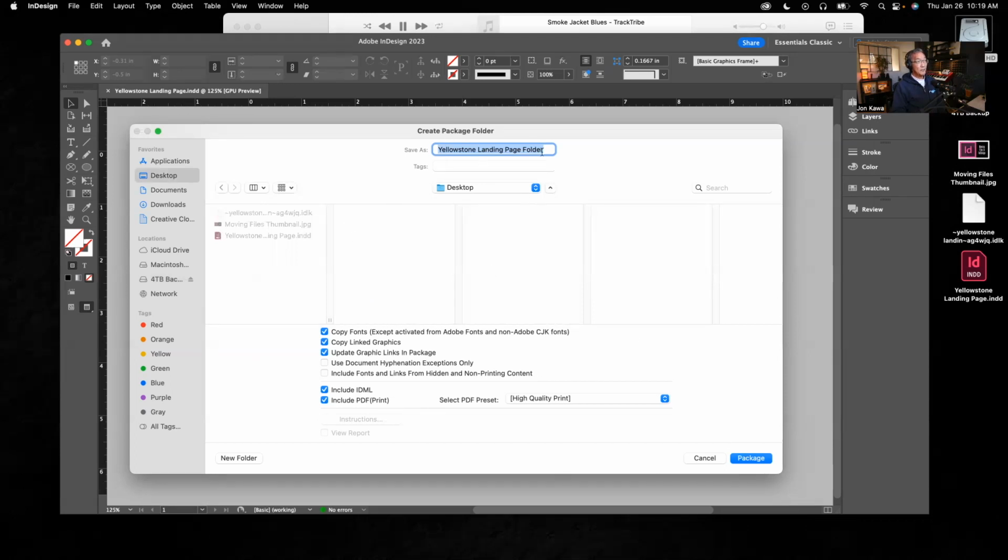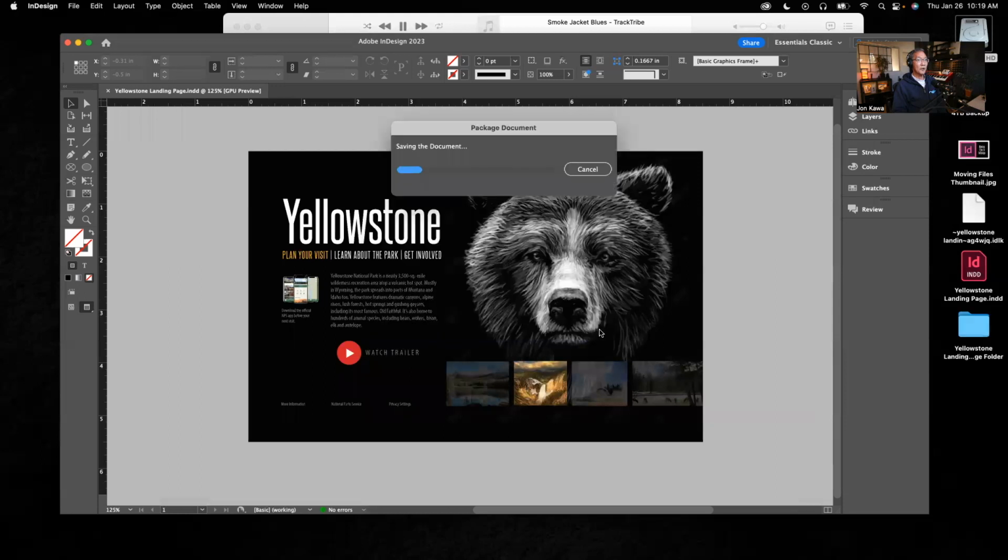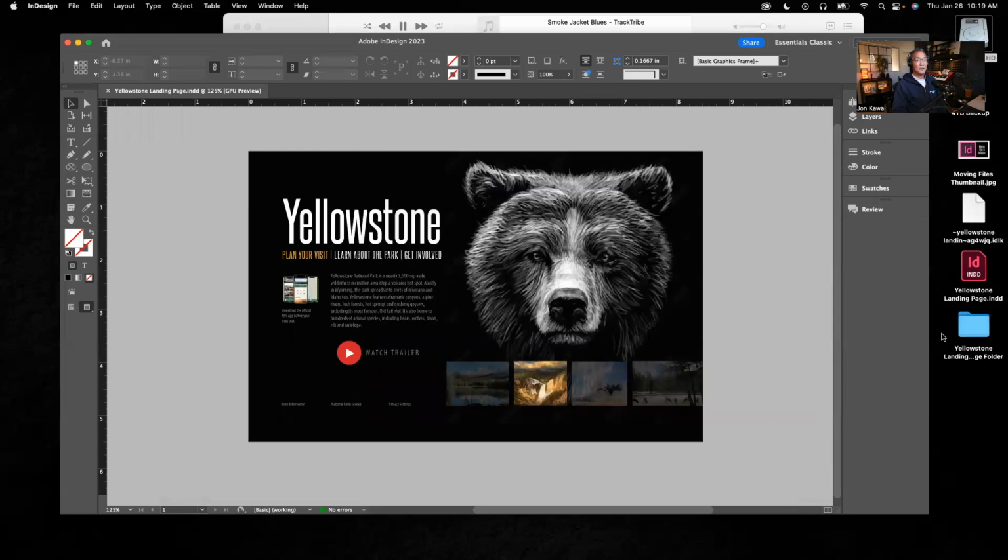It's going to name it the same name as the file itself. So this is Yellowstone landing page. This is going to be the Yellowstone landing page folder. Save to the desktop. I'll click package. I'll click OK. And there is the folder.